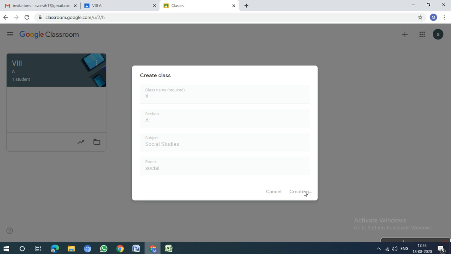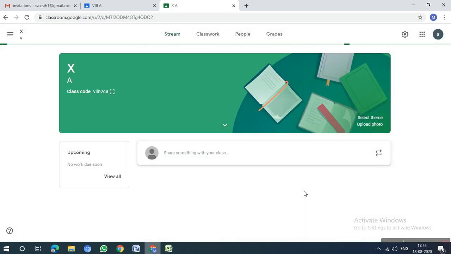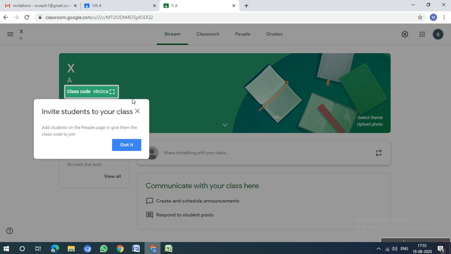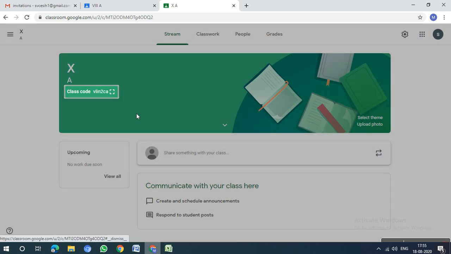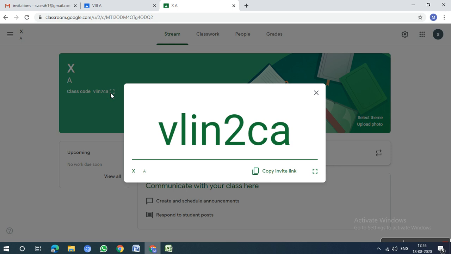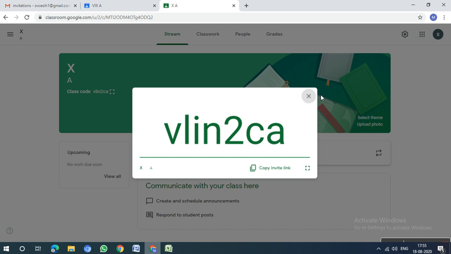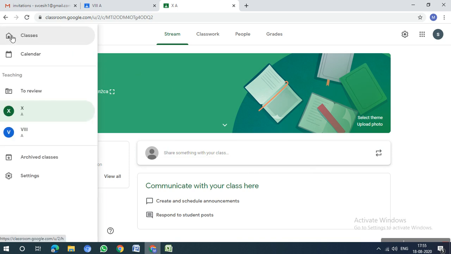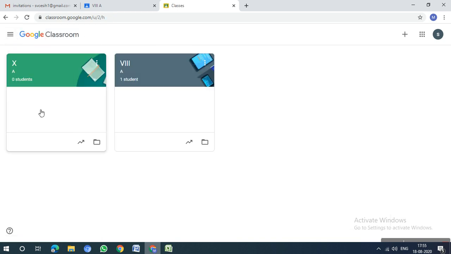So now what will happen? It will be with the same Gmail ID. Two classes have been created now, but the code is different. So you need to add 10th standard students here, 8th standard students there. If I go and click on these classes, ma'am, you can see there is one 8th standard class, one 10th standard. Like this I can create multiple classes, up to 10 classes, with a single Gmail ID.